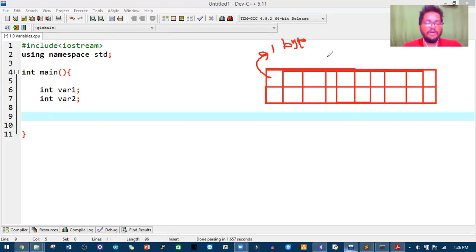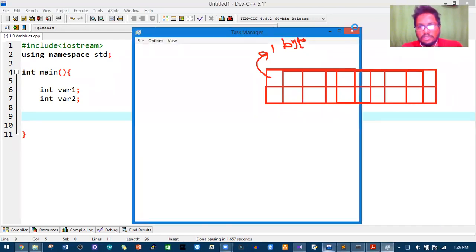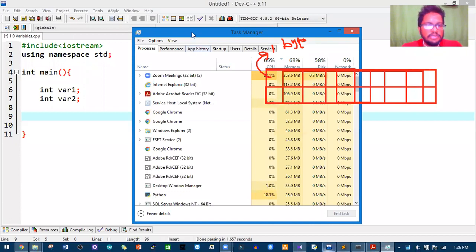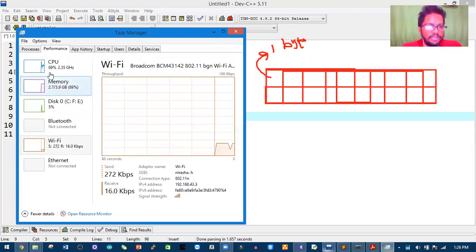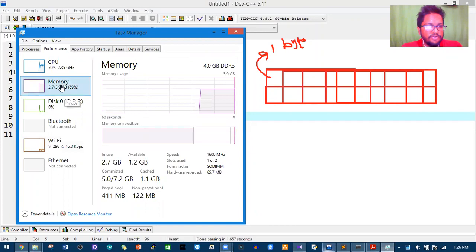So in your RAM, we have unallocated memory, right? I showed you this last time as well. Let me show you the task manager of my computer. Here it says 68% of my memory is used. I have 4 GB of memory in my computer, out of which 2.7 GB is used. So I have about 30% free, around 1.2 GB free.